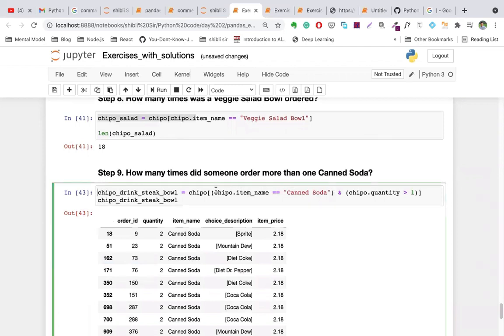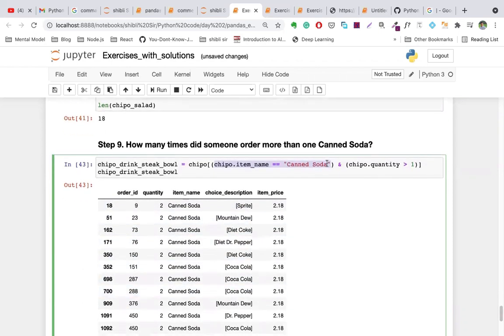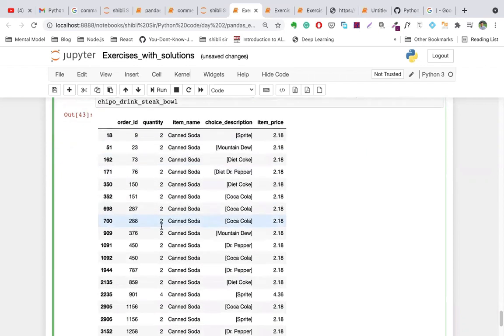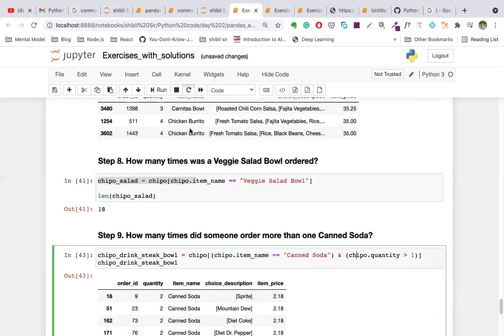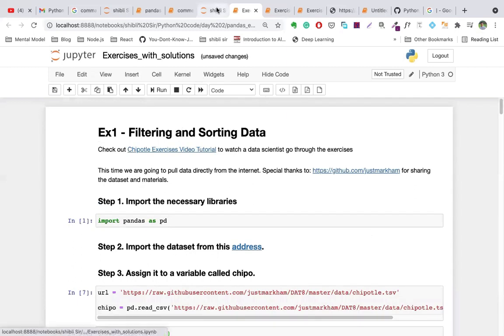What this does is find all the item names for can of soda. Also, I'm going to do some logic here and find all the quantity values which are greater than 1. So all the values greater than 1 have been shown here. Look here at quantity: 2, greater than 2, greater than 2, greater than 2. Okay. This is how you sort and filter your data set.